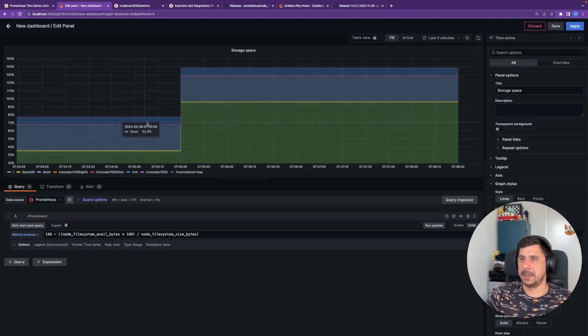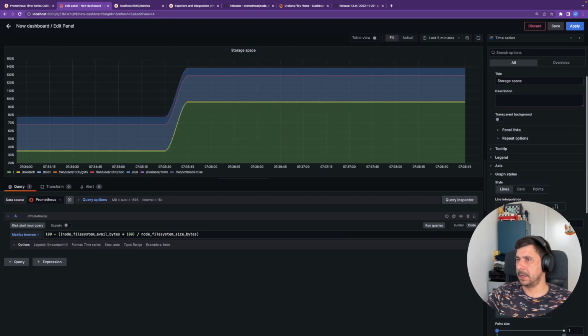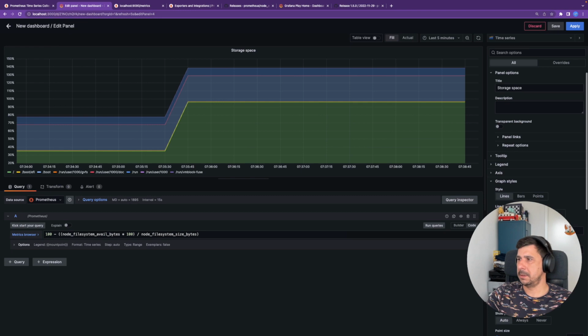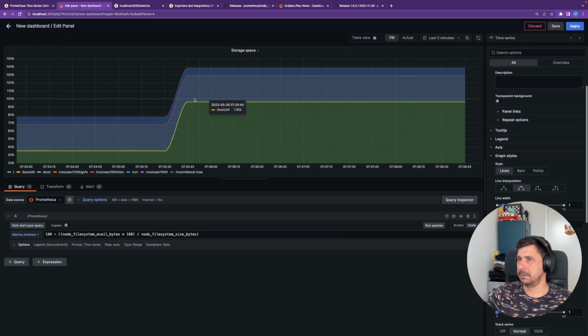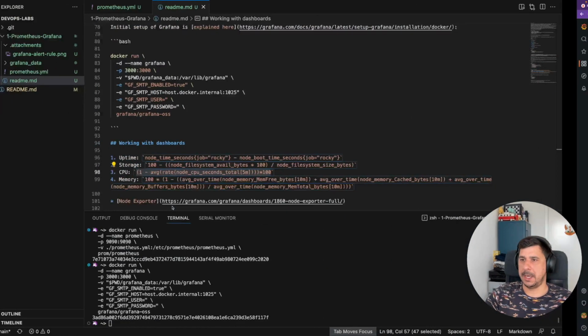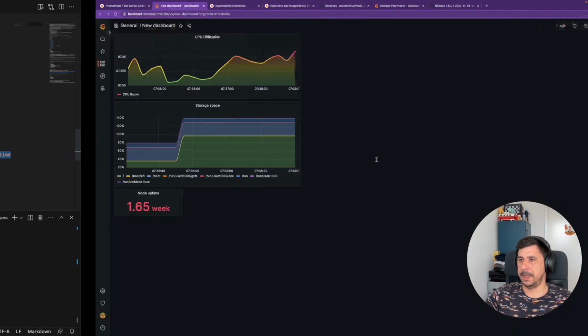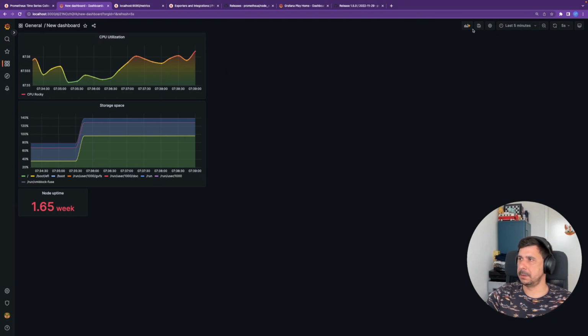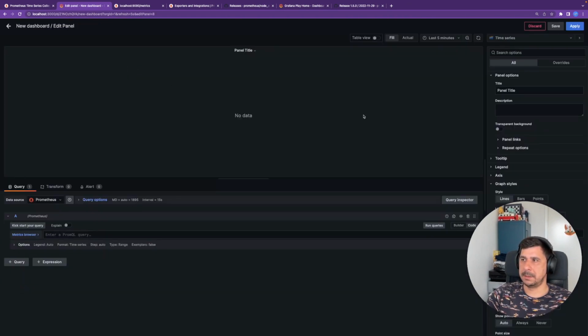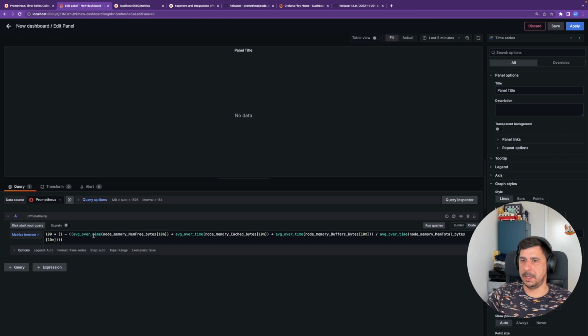And once again, if we visit the storage dashboard, maybe we can do something like this. So we can change the line interpolation, what is better for our eye. Okay, and I want to explore a little bit more around memory as well. So I'll just pick this query and I will paste it to my panel over here and explain.